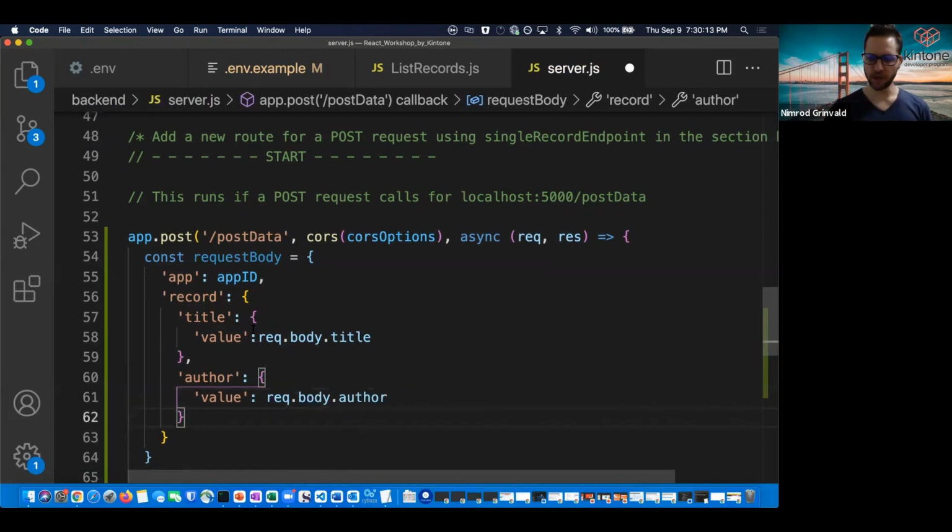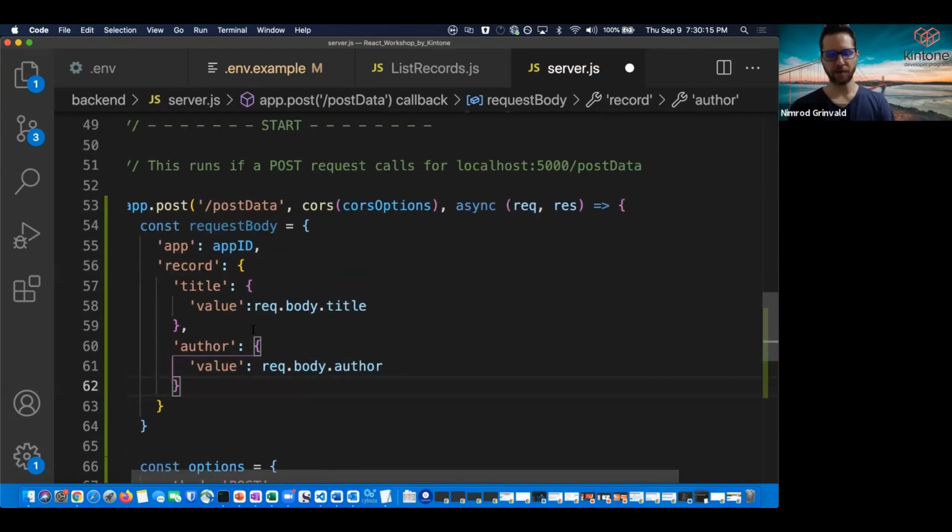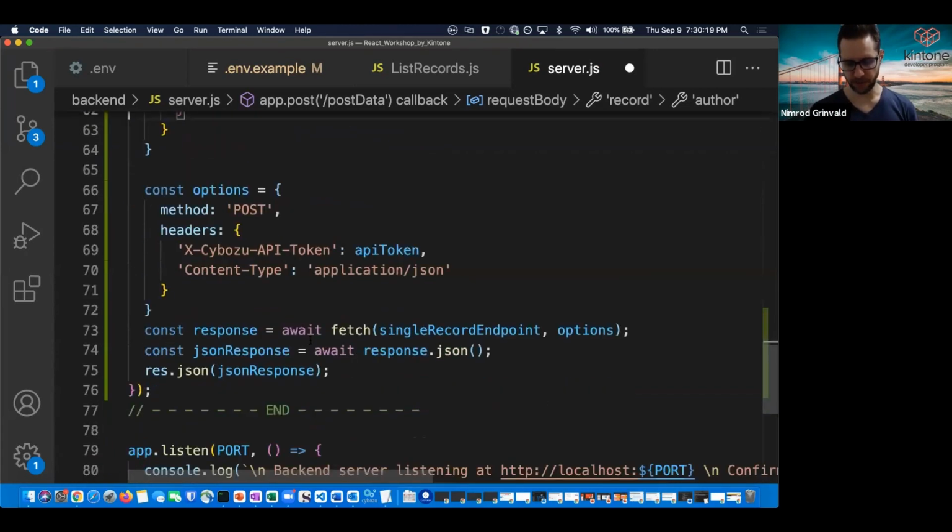So this is what Kintone is expecting. It's going to have a request. It's going to look the following way. There are going to be options associated with it. And then the response that we get will be parsed appropriately as a JSON to be passed along to our front end.